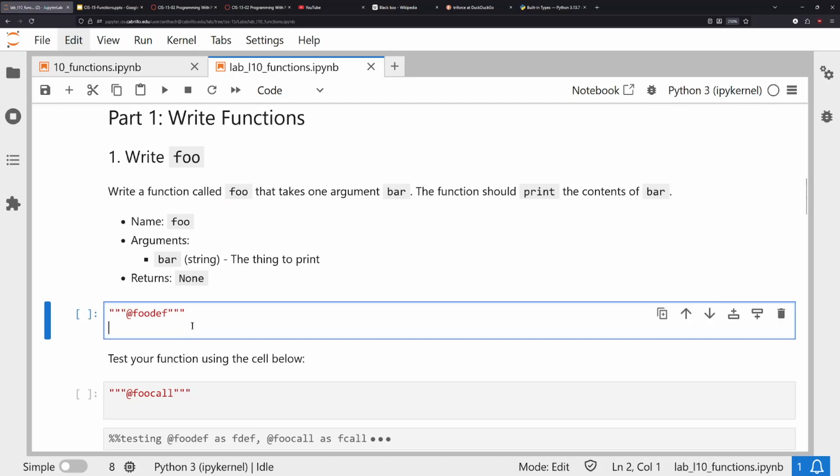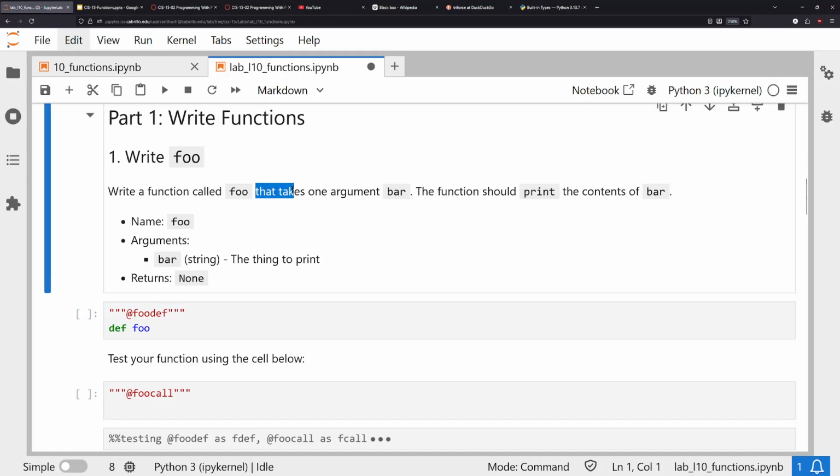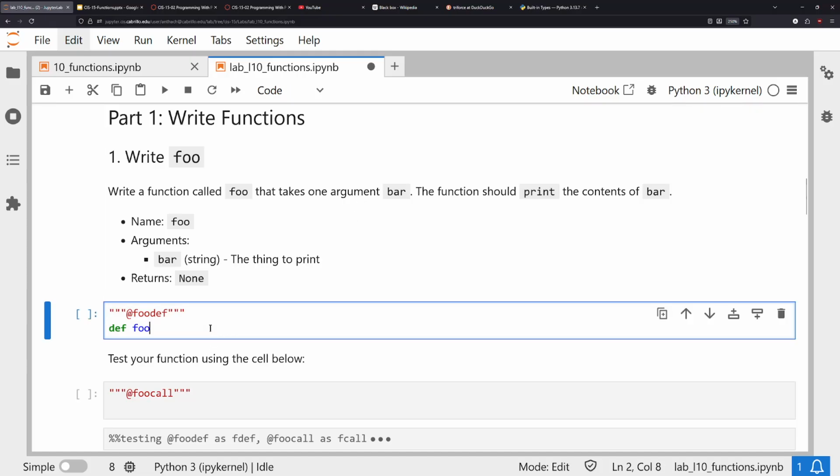All right, so I'm going to go ahead and do it here. Define a function called foo. It is going to take one argument called bar. You can call it whatever you want, but this one wants it to be called bar. So two parentheses here, and then the input or argument here is called bar. And then finally, don't forget this colon here. This is the syntax of a Python function.